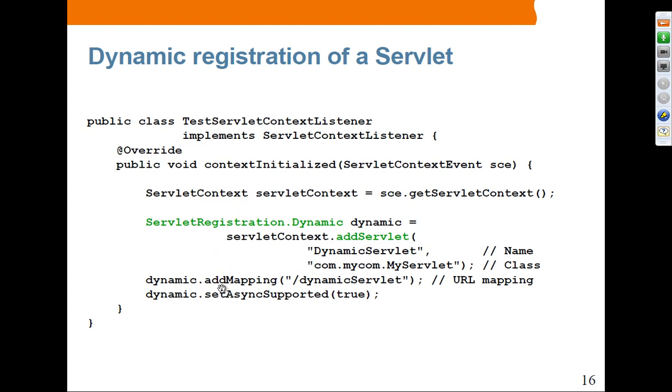So here we are adding a mapping, just a single mapping. We can add another one by calling addMapping again, and it will add a second URL mapping. Then we can also set the async support attribute. So instead of registering your servlet using the web.xml file or using annotation, you can do registration using the programmatic API, in this case calling addServlet or addFilter.